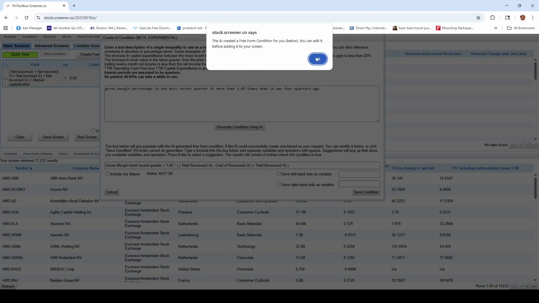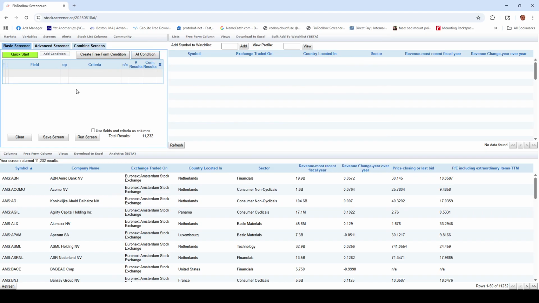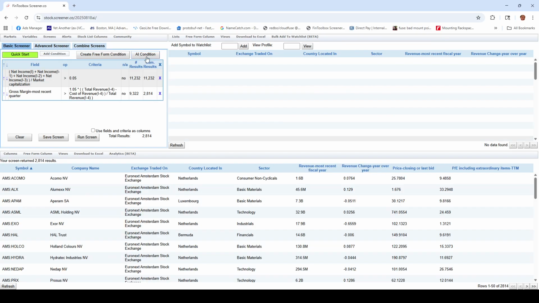It found a variable, gross margin, most recent quarter, and again, I got the message saying it validated. So that is correct for gross margin in the most recent quarter. But it also recognized that we don't have a variable built in for what it was 4 quarters ago. So it correctly picked the time period for the variables it would need. And it calculated that gross margin in dollars divided by revenue is gross margin percentage, so it correctly interpreted the formula. Similarly, I asked it for a 1.05 times multiplier, and it correctly did that as well. So I can actually save this exactly as it is, and it'll add it to my screener view. And look, I just added a new condition to the screen.